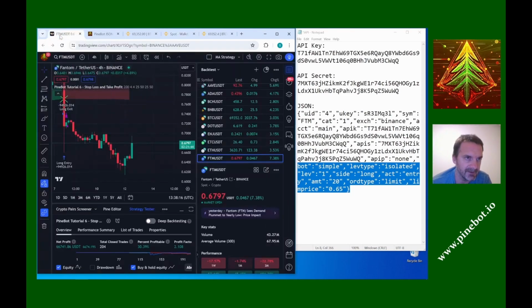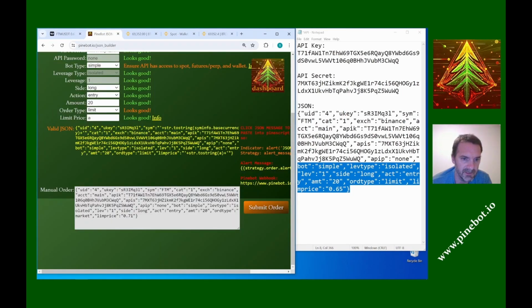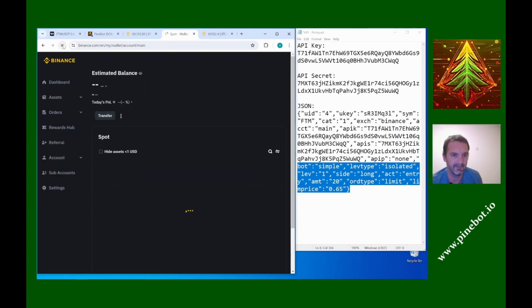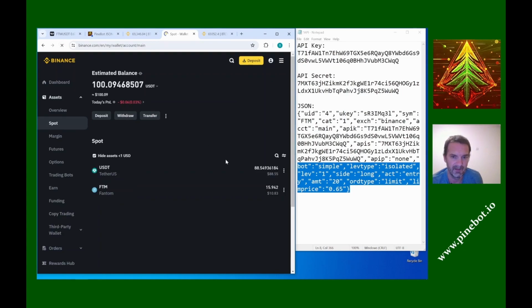All right, let's sell that Phantom. So we'll go back. We'll say long exit, and just to play around with this, let's only close 50% of it. So the amount that we want to close, we're going to put 50 to close half of that position. So let's send that. And that should reduce our amount from 20 to about 10. So let's refresh this page and see if that worked. And there it is. It's dropped to about $10.